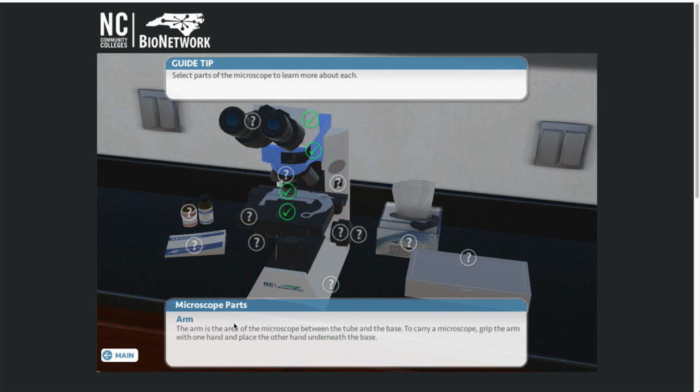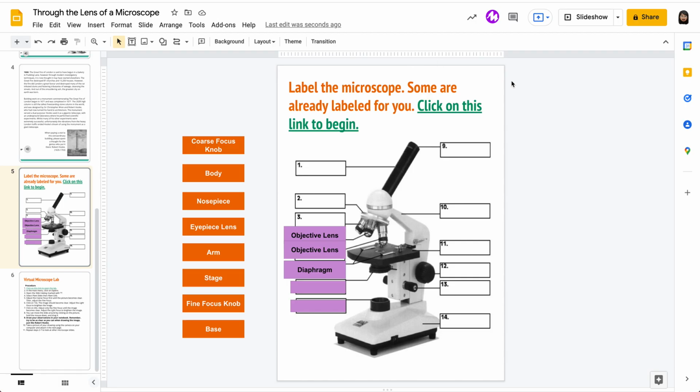So go ahead and explore this part of the website and label. Don't forget to label your assignment with the correct part of the microscope. Be sure to check your work. If you think you are finished, go back and check your work.